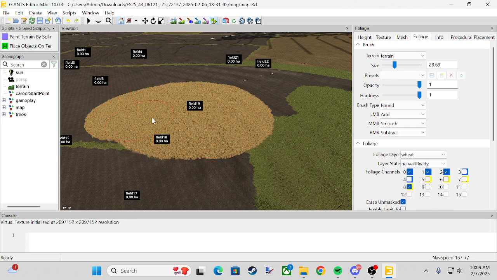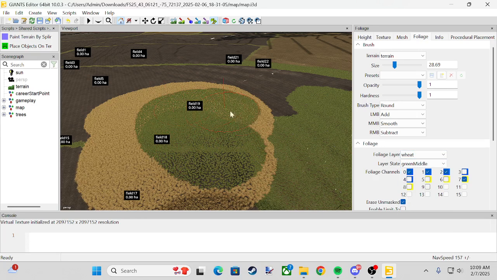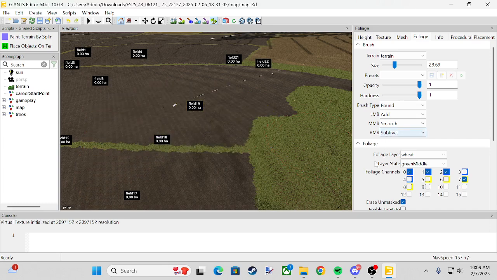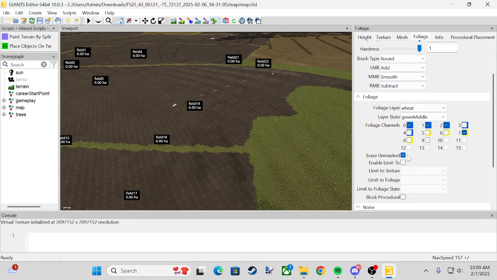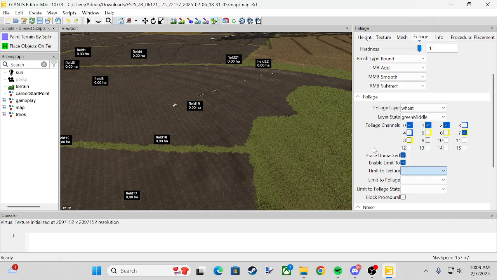Boom. Now you got a whole ton of wheat harvest ready. Alright, you can come in here, green middle, change it up. It's the same for your grass and any other type of foliage. Now let's get rid of that. It's really simple. Same thing really. You've got the enable limit too. So say you want to, here, we're going to go over here, Control R.